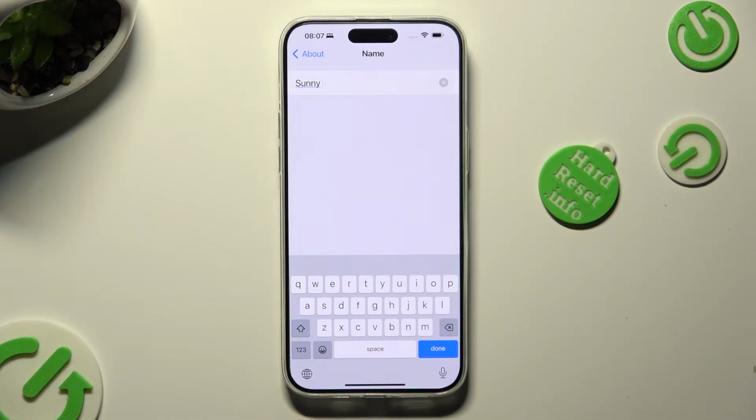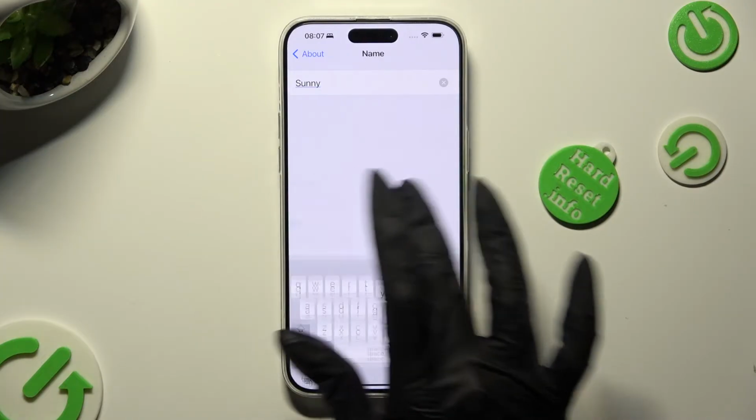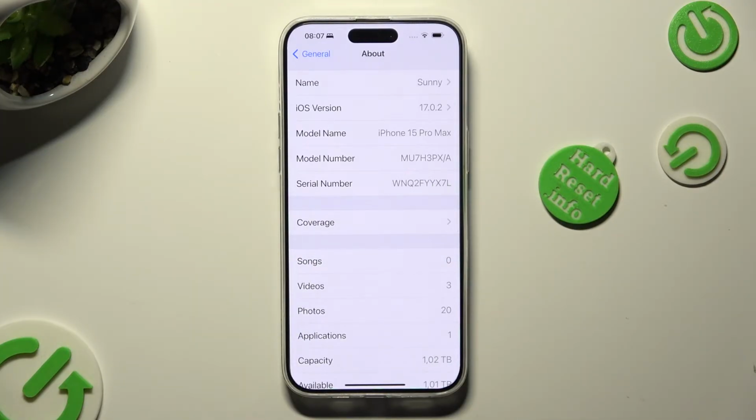Then, to save your new name, just go back. So when I do that, as you can see, my iPhone was successfully renamed.